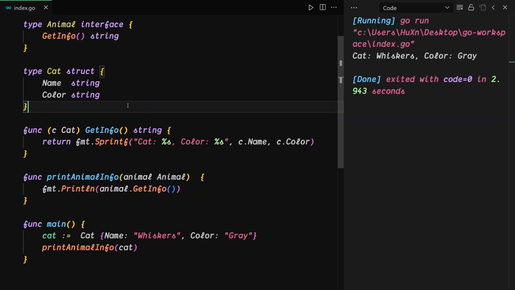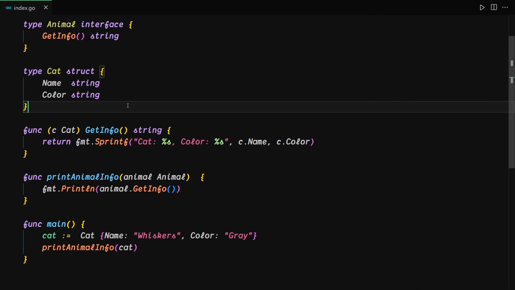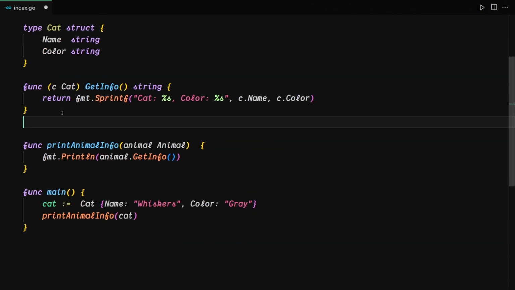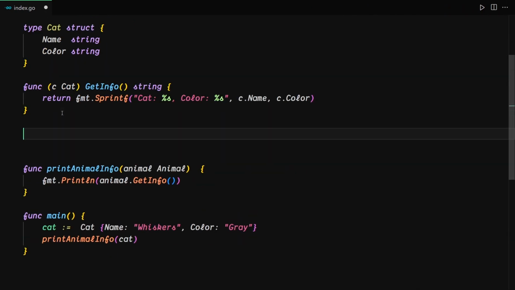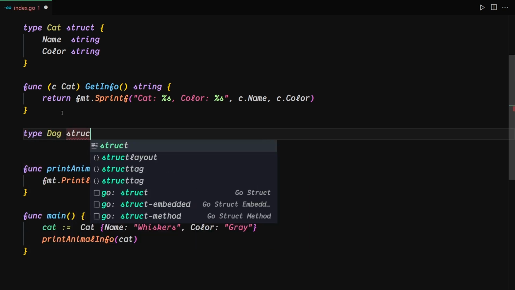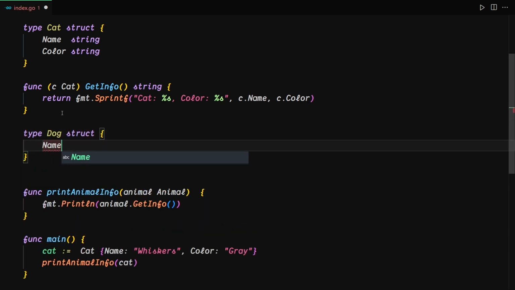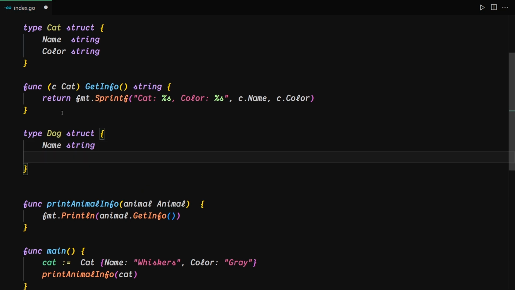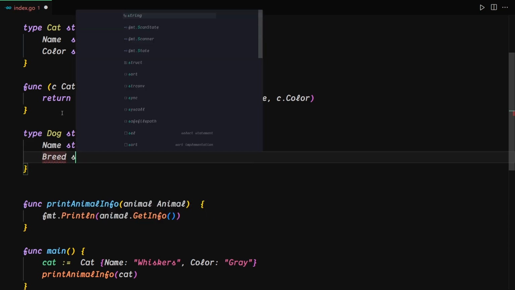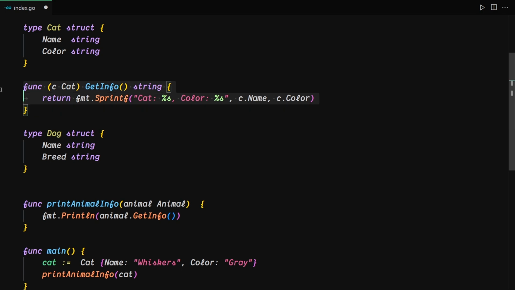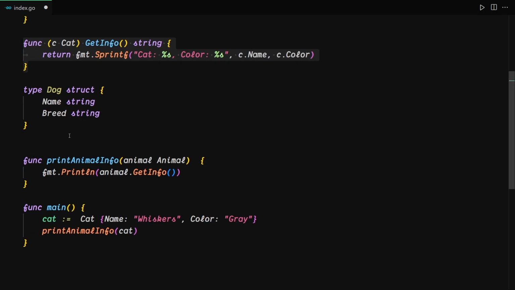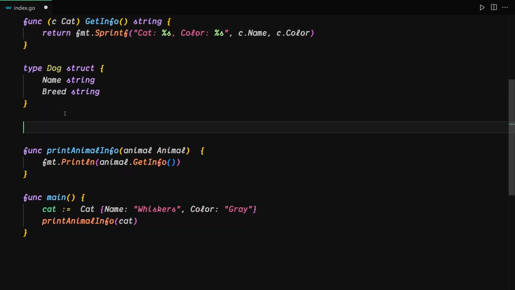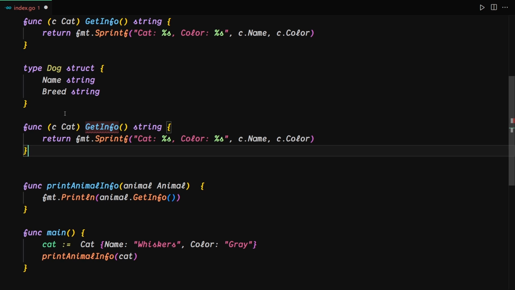So that's that. Now let me define yet another animal right here. So underneath this method right here, I'm going to define Dog as a struct, and now inside there we're going to be providing a name of string, and I'm going to also provide the breed in this case, and the breed will also be set to string. Okay, so now let me copy this exact same method, and I'm going to place that underneath this dog. And what do I have to do?